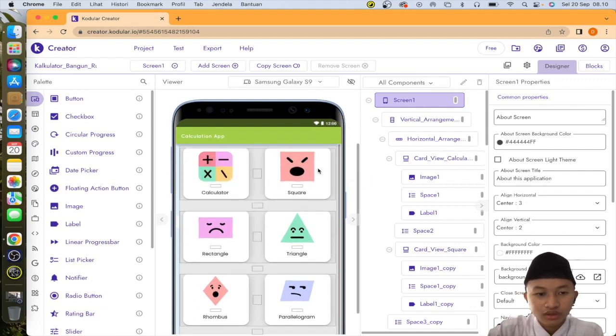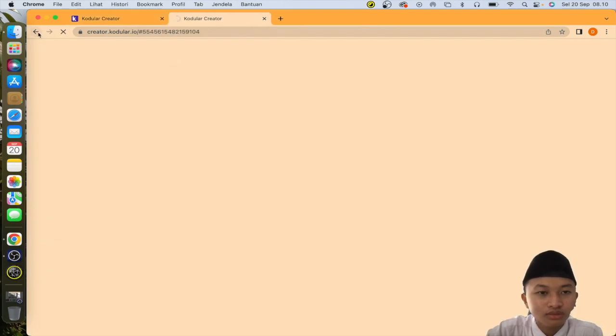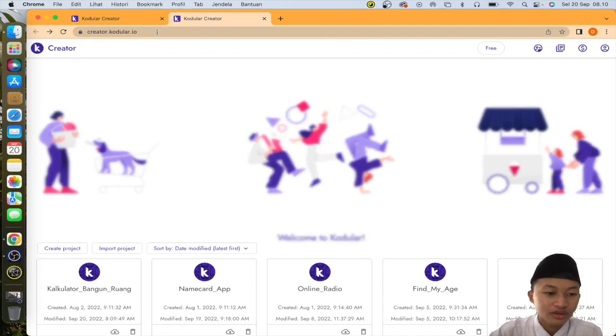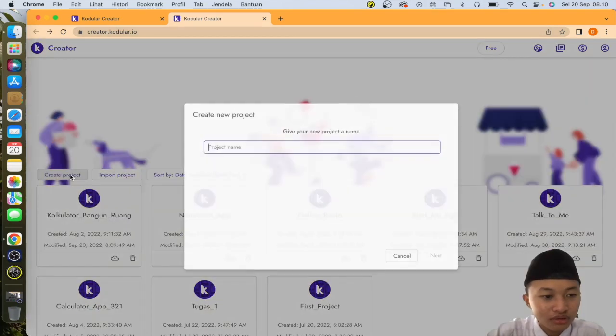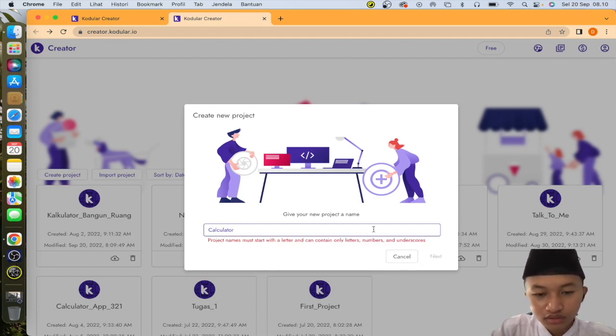Okay, so first, you may want to make a new project. Let me show you guys how to make a new project. Let's duplicate this page. Back to the creator. You may click on here, create project, and give it a name: calculator. Okay, calculator.